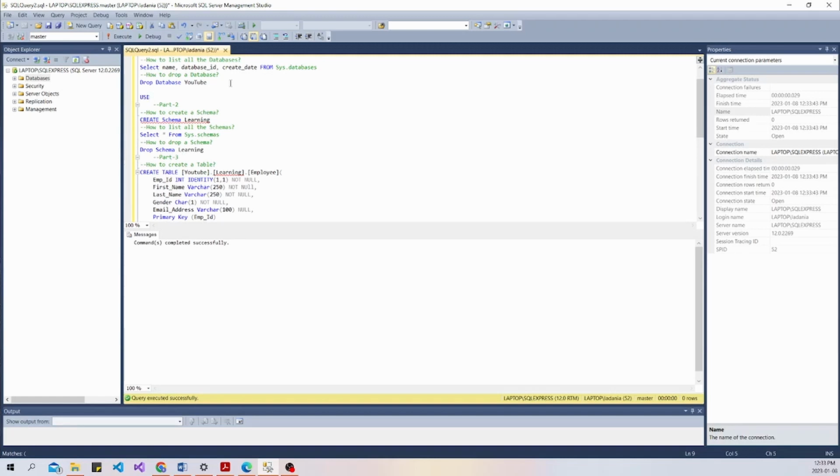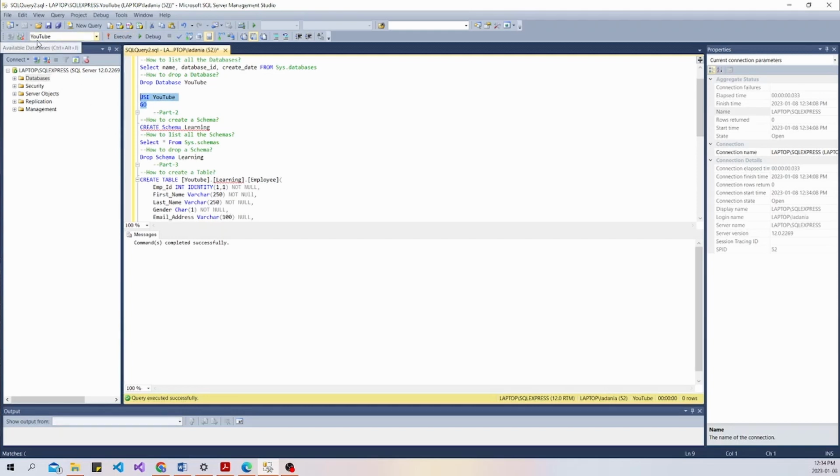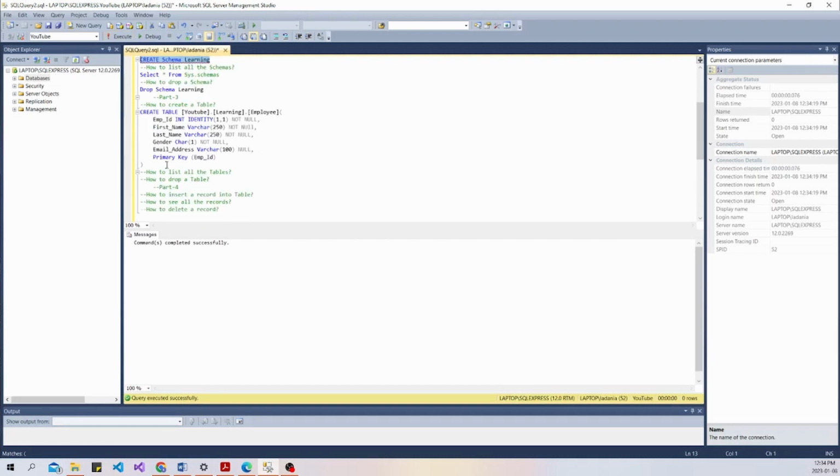So let me write down that command: use YouTube, go. Okay, now you can see that it has been moved to YouTube. And let me create a schema again in that database. Okay, now we are good.